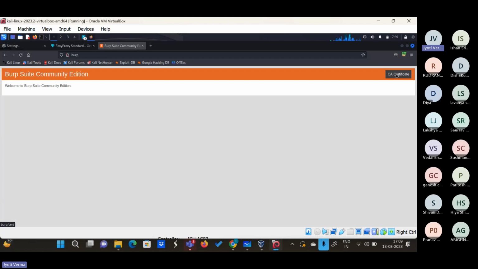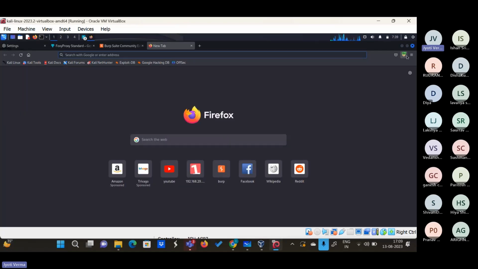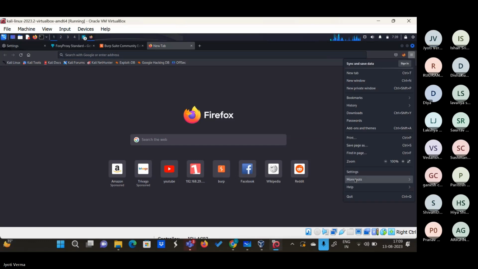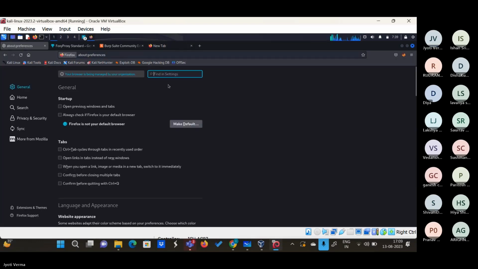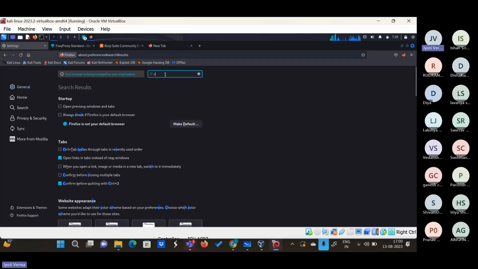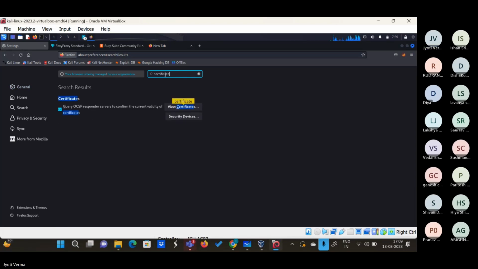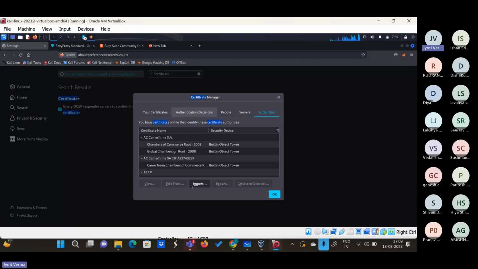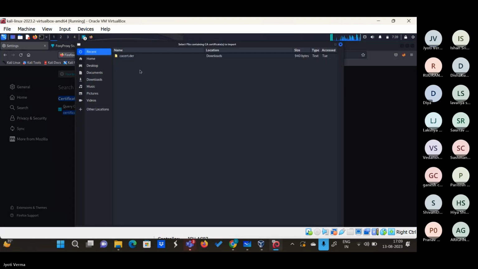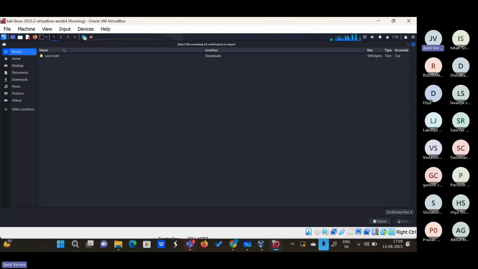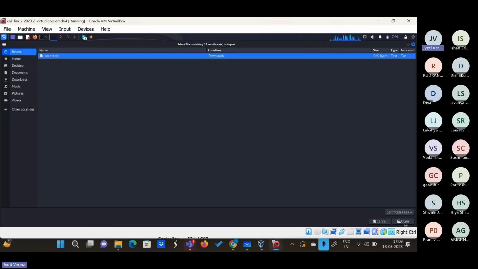Okay, so for that, open your settings, go to the hamburger menu, go to the settings, and then write certificate here and click on View Certificates. Now, click on Import. So see, this CA certificate is there, CA cert. So select the certificate and select open.